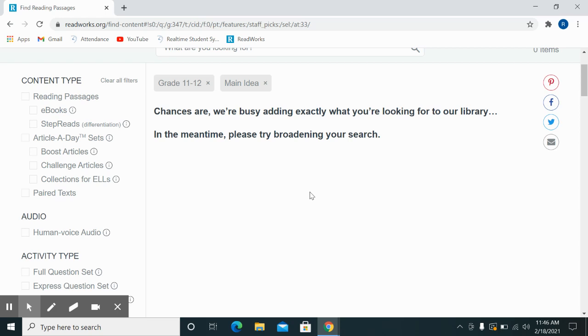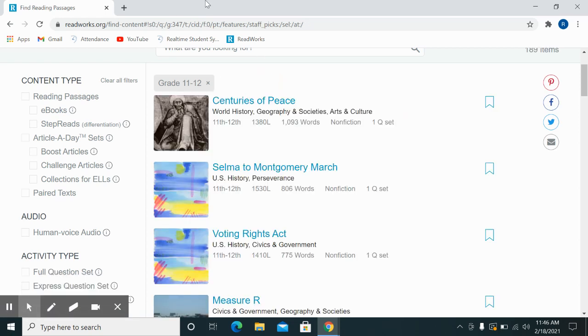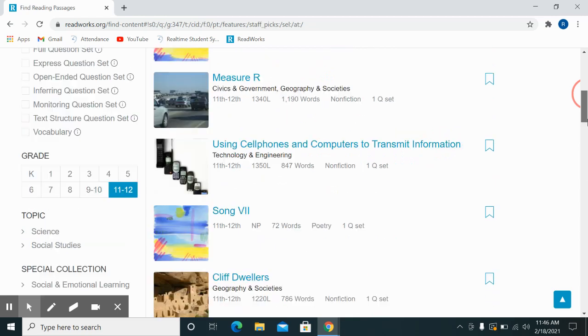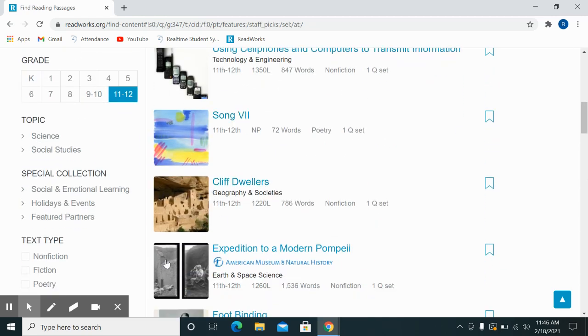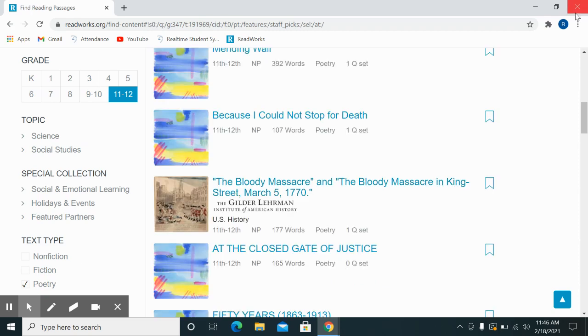So here, unfortunately, they don't have this for me. So let's see if I get rid of main idea. I know I have stuff for grades 11 through 12, so I can start to go down and see what they do have. Now I can limit this more. I can play with my filters some more. Maybe I want to look for poetry instead. Let's see, do we have anything?